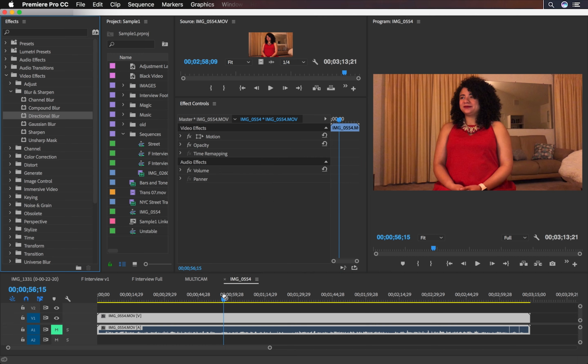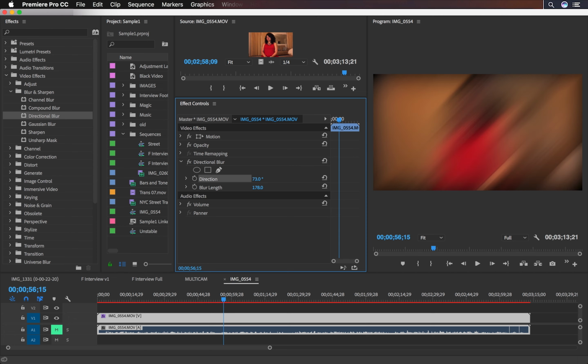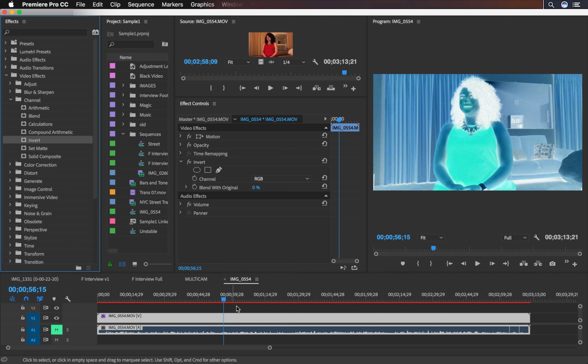For something different, you can use directional blur. This is similar to what we saw in Gaussian blur, but you can go in any direction that you'd like, even diagonally. The invert effect I use from time to time, not for footage. If I have a black logo on the screen and I need to make it a white logo, this is an easy effect to use.